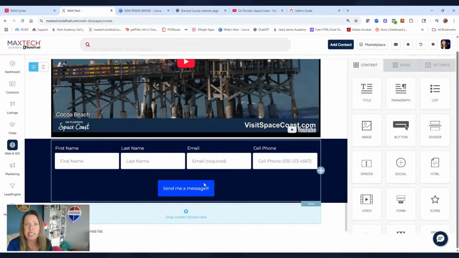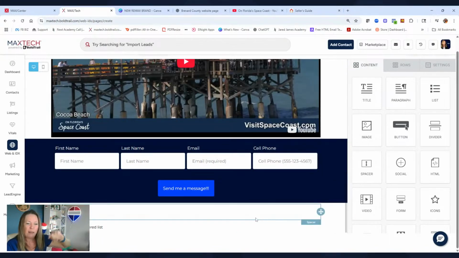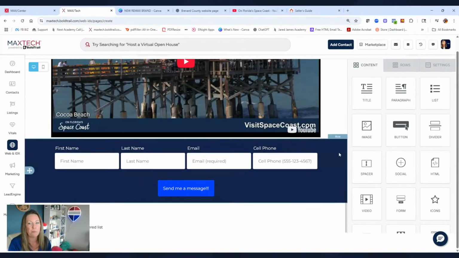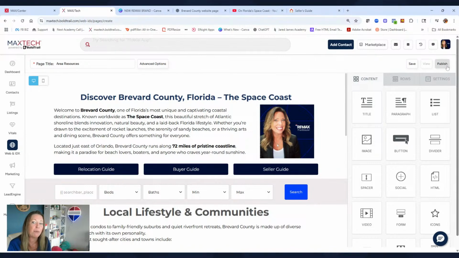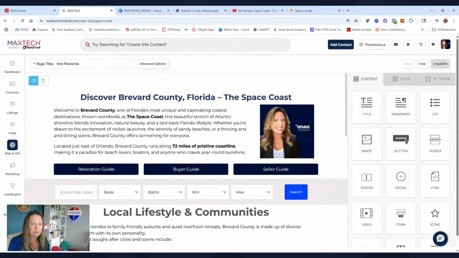So I can always come back and edit this after the fact if I wanted to. And again, just like I did on the top, I'm just adding a spacer at the bottom. So this form will pop a little bit. There'll be a little teeny bit of a buffer in between my footer and the end of this page. So once I get done adding everything, I'm going to come all the way up. We have to publish it. So I'm going to go ahead and publish.